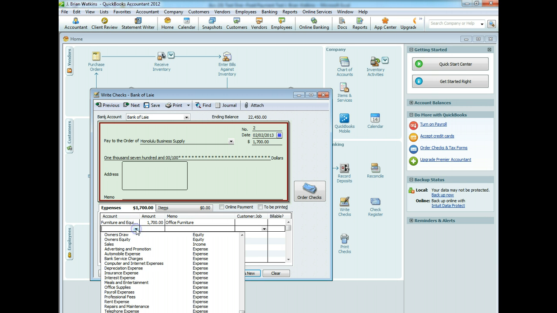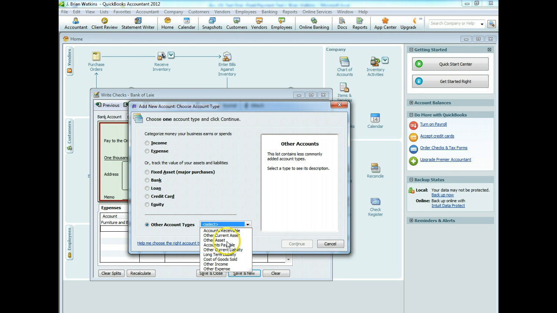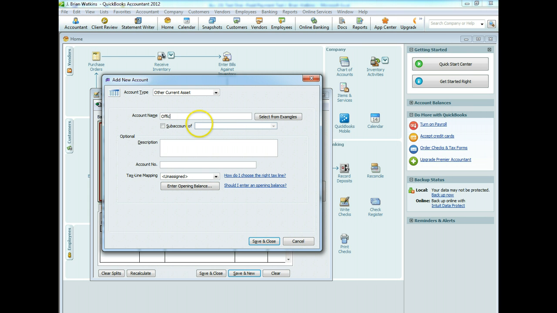Right now, I just need you to know that supplies, office supplies, are not an expense yet until we use them. Okay, we're going to put them into some kind of other asset because it's not appropriate to expense them right away. We'll add new, and we'll say just some other asset here. And we'll continue. I think it's a current asset. Other current asset. Continue, and we'll say office supplies.